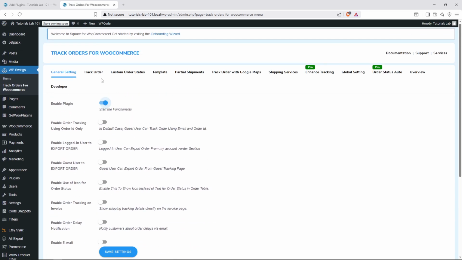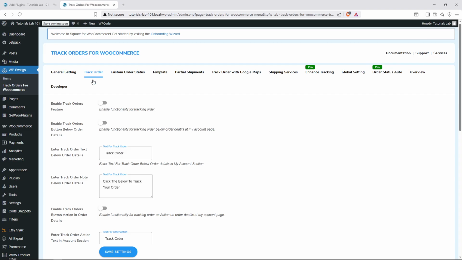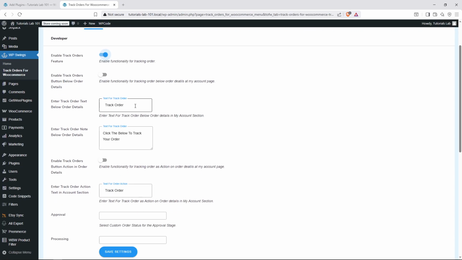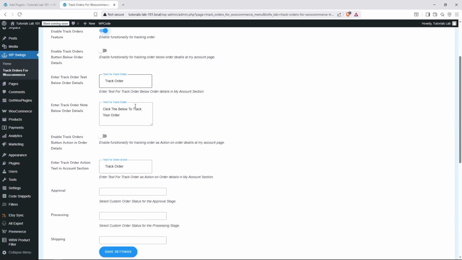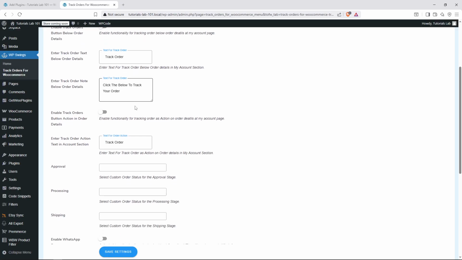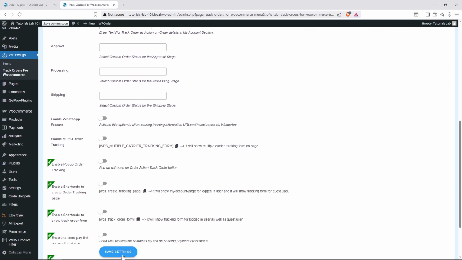Once saved, head over to the Track Order tab within the same menu. Here, you'll need to enable the tracking feature. This is the section where you'll be entering your order tracking numbers and details for each shipment. Make sure to enable the Track Orders feature as well, as this allows your customers to access their tracking information directly from your website. Don't forget to save your settings again by clicking Save at the bottom of the page.